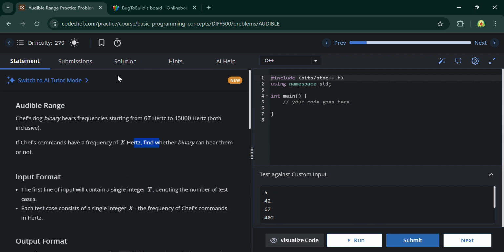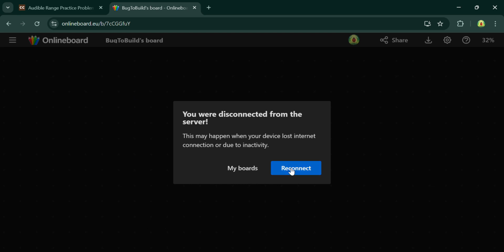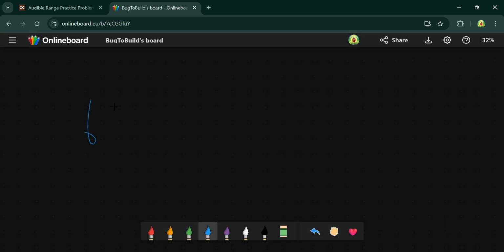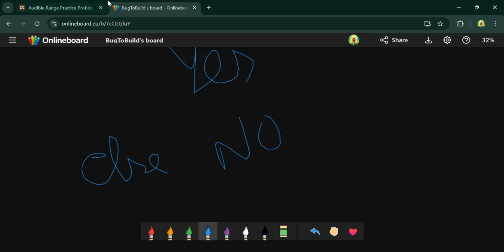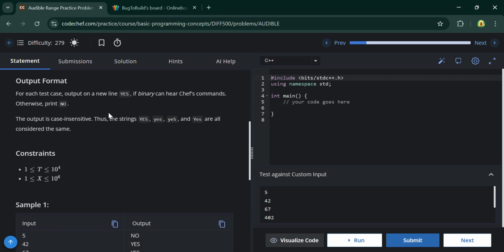You just have to take the input x and then check if x is lying between 67 and 45,000 inclusively. Then you just have to print yes, else you just have to print no. I hope you understand what this question is telling.